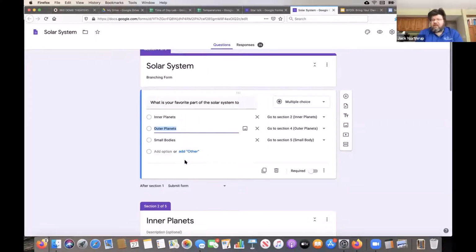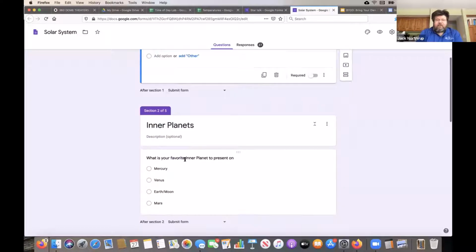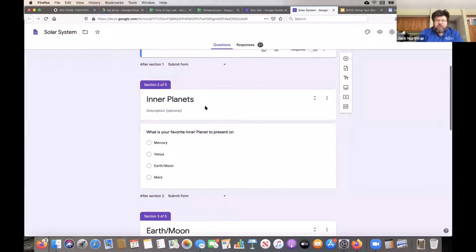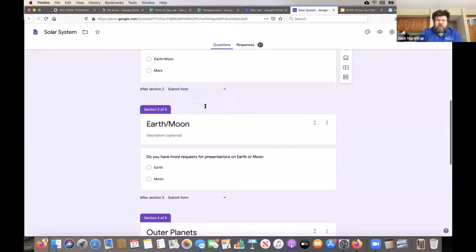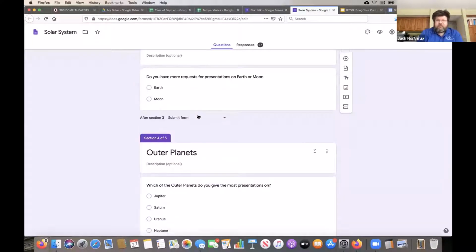And I did not include an other because we're mainly dealing with the solar system. I was hoping small bodies was going to include asteroids, meteorites, comets, dwarf planets, everything like that. For the people who want to talk about the sun, I'm sorry, I did not include that. So it will jump you specifically to the part of the survey that you wish to answer.